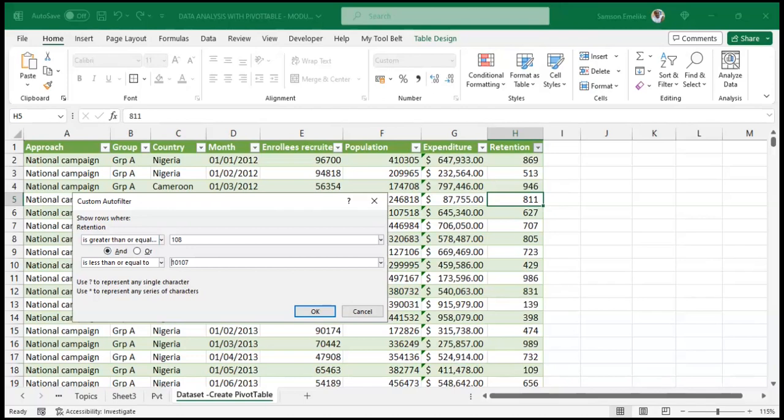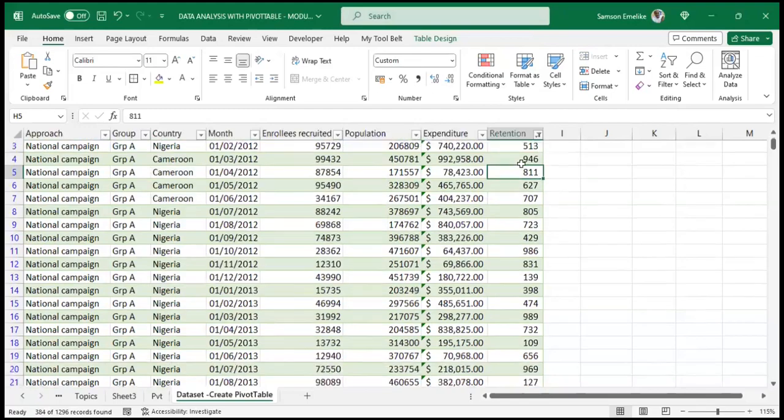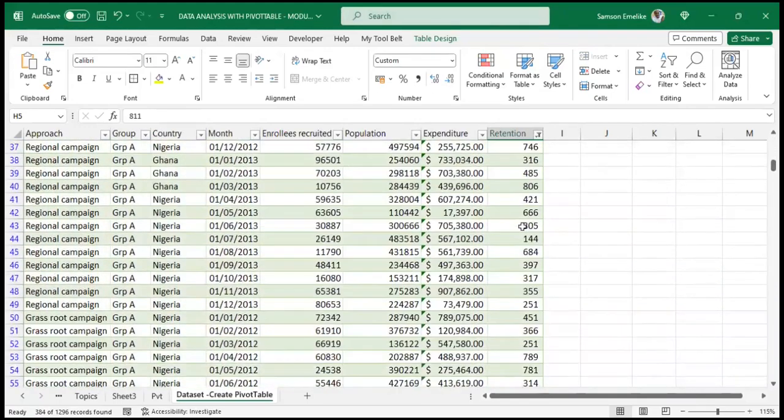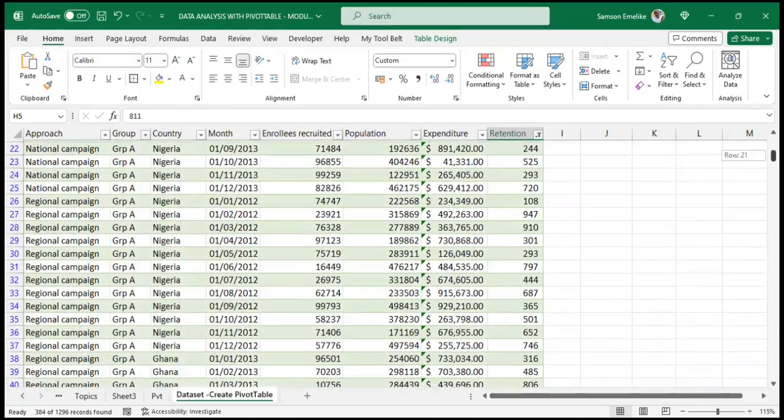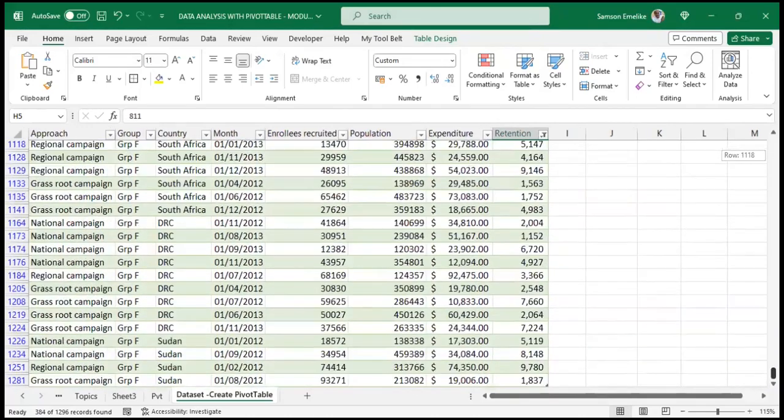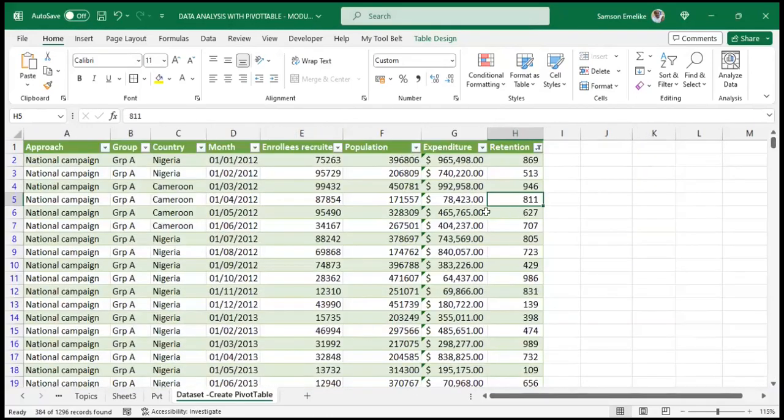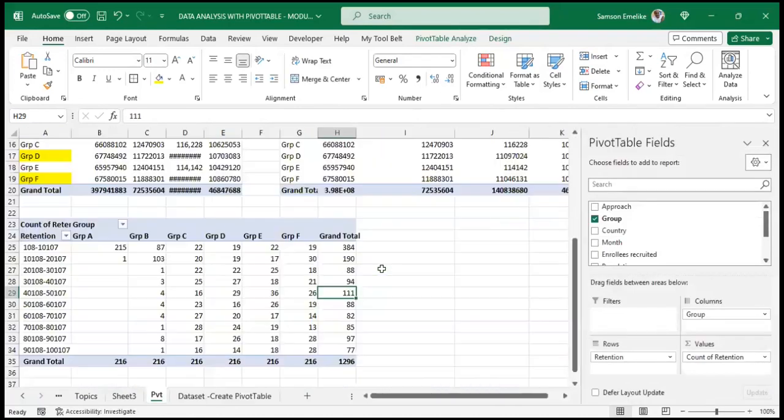We want all the values that are greater or equal to this figure, and the upper limit should be less or equal to this. So let's apply this, and then it filters out all the data that fall within our argument. So this is it. Scroll down, you see it. They're all less than that figure. Now, we want to prove that for group C, there are 22 entries that meet this criterion.